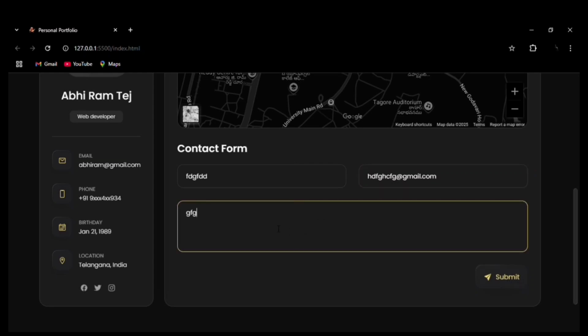And if you don't mention the message and if you try to submit the button, you can see an error that it won't allow you to submit. So you have to mention some data in the message. Then it will allow you to submit. You can see the hover effect on the submit button.